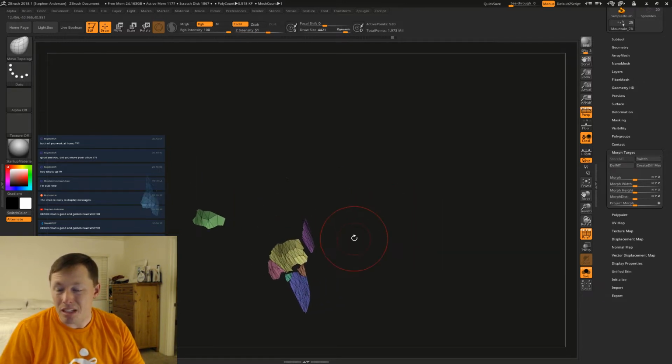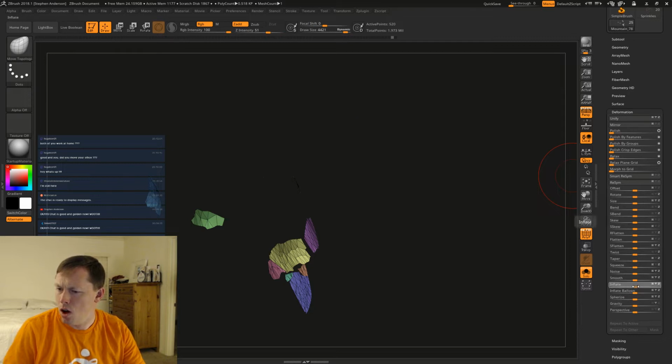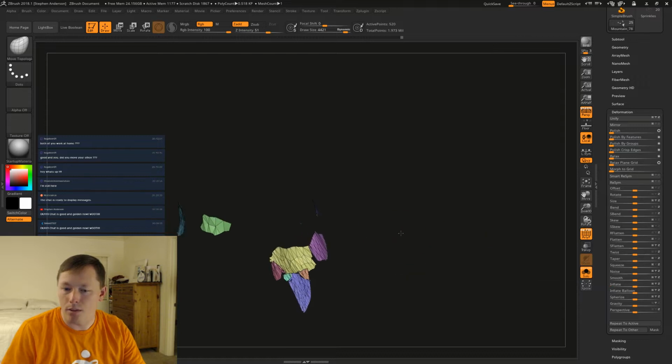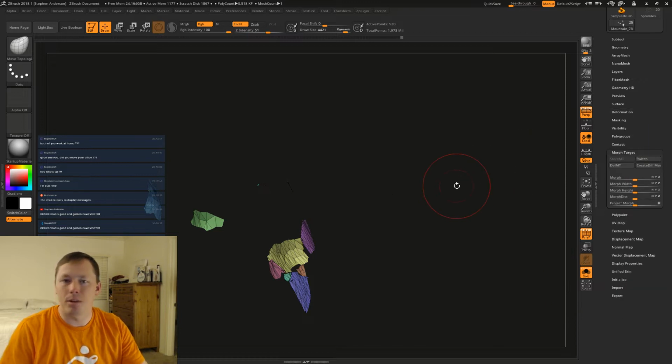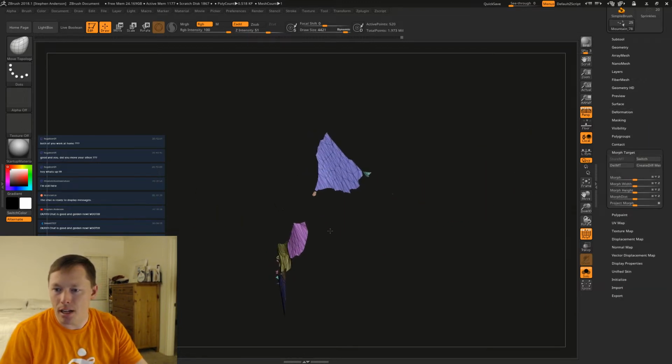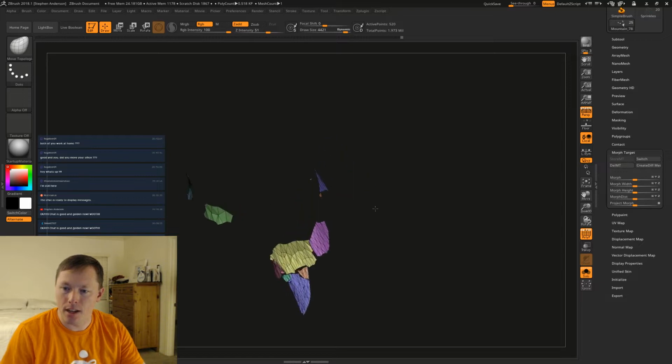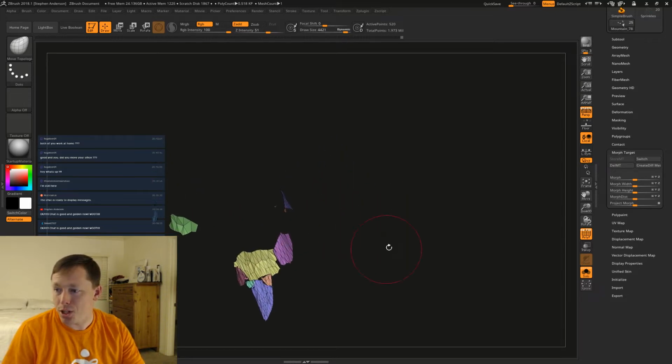I'm going to go about this a little bit differently. I'm going to say deformation, inflate, but I'm going to go in the negative direction. That was not very effective. Okay, we're going to call that all right. It just has to be enough that it's displaced, in a different spot than it was originally.